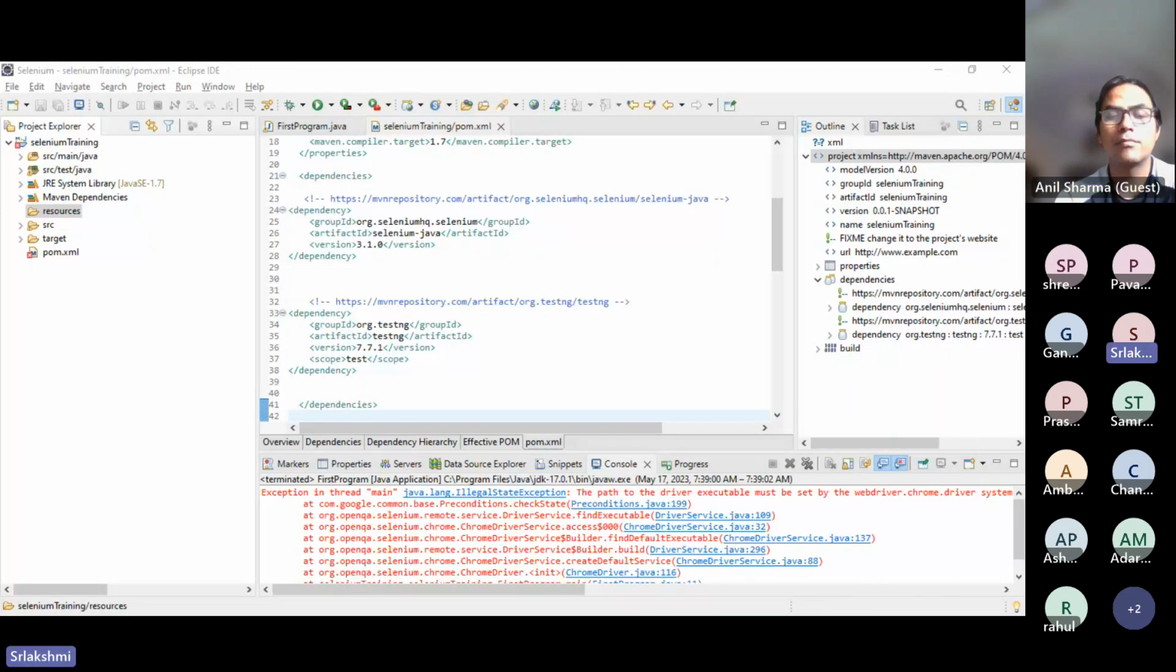Download Chrome driver. WebDriver for Chrome, we have to click, right? Yes, download. You can say download Chrome driver. It automatically will give it. If you are using the version of 113, please download Chrome driver 113. Correct. Click that.